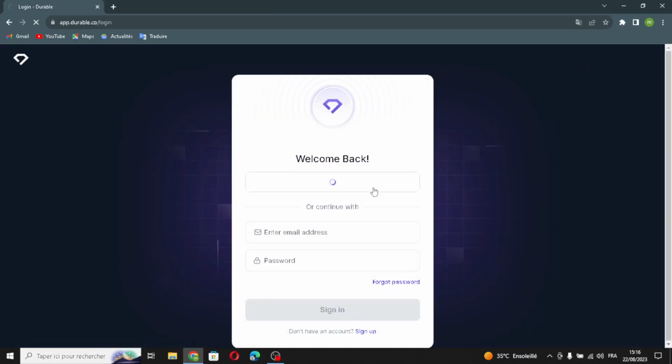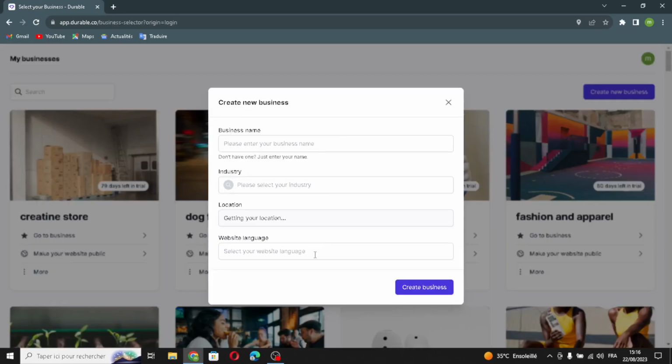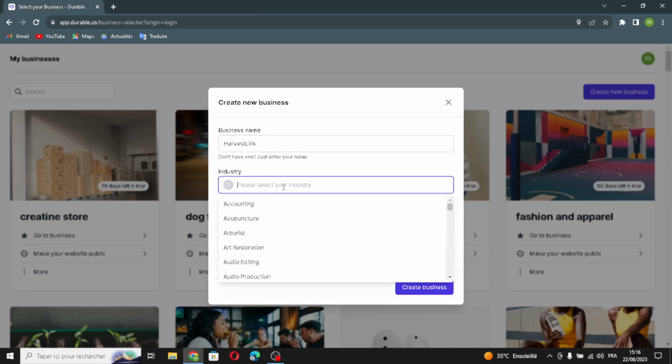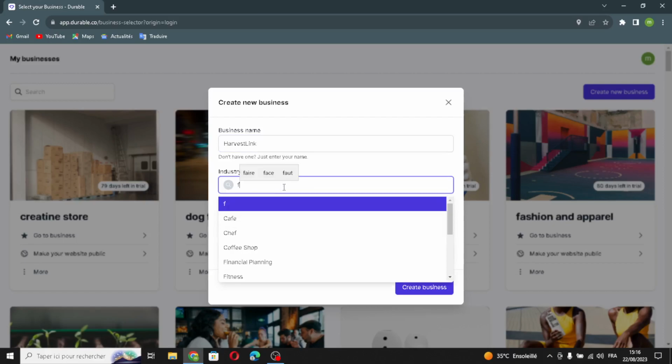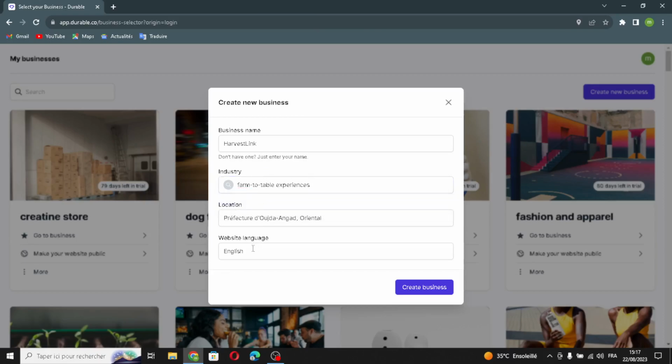So first, let's sign in. Create new business. Now enter your business name. Type any business name you want. Now choose your industry. And now enter your location, choose your website language, and create business. Now wait a few seconds to generate this website.